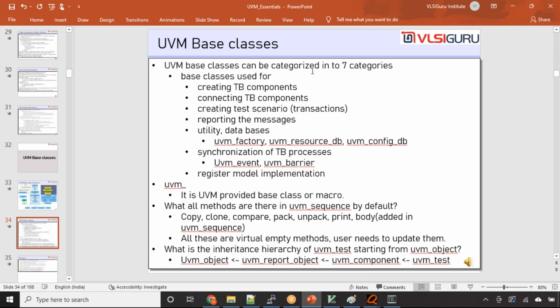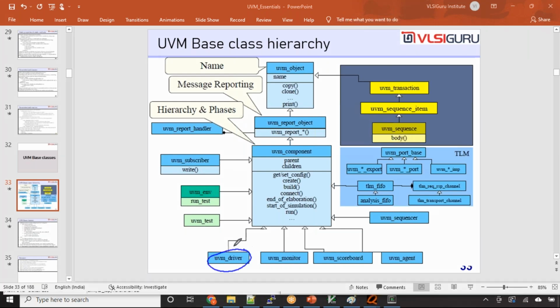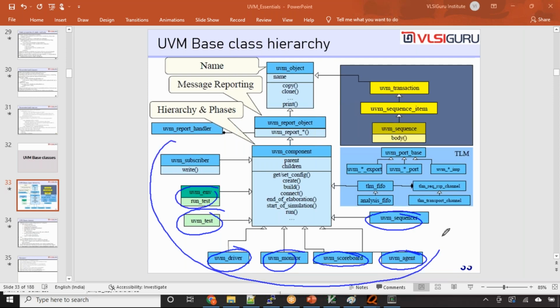Base classes you see here can be divided into 7 categories. The base classes used for creating the test bench components. These are all used for creating test bench components, like UVM driver, UVM monitor, UVM scoreboard, UVM agent, UVM sequencer, UVM test, UVM environment.